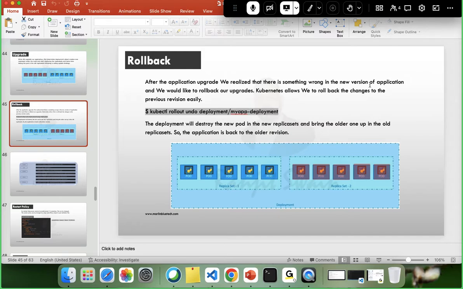It's like an ocean, a book of more than 1,000 pages, so we cannot cover everything. You have to take the initiative yourself and go through the documentation. In one slide I just told you what rollback is and how you do it, but there will be multiple pages of documentation on rollback, so you have to go and see what rollback is.